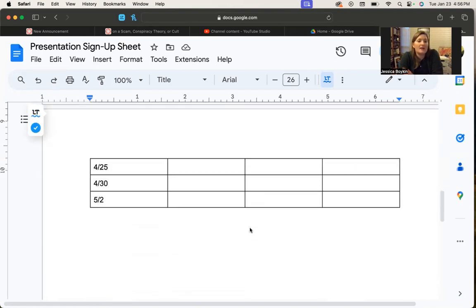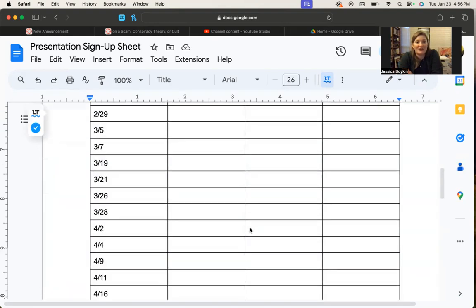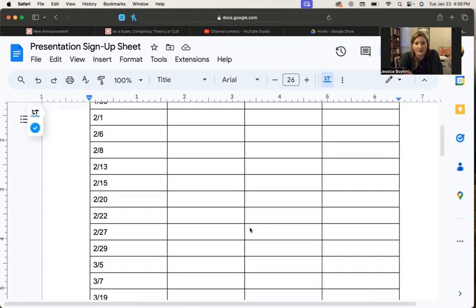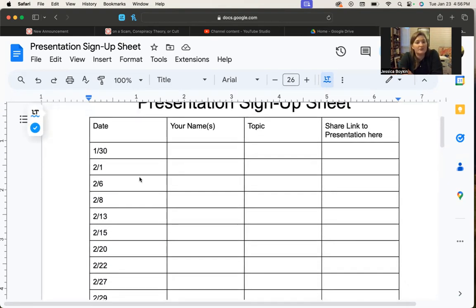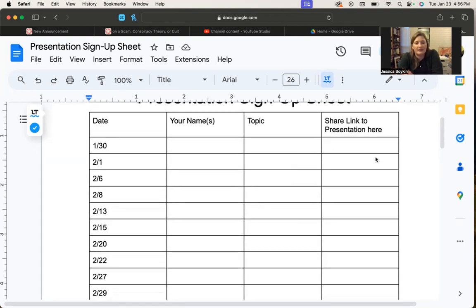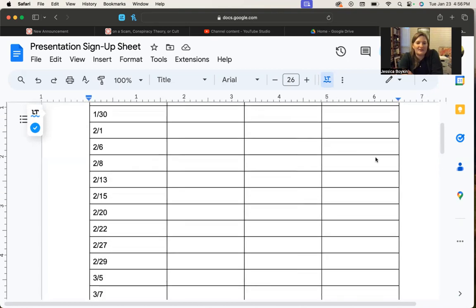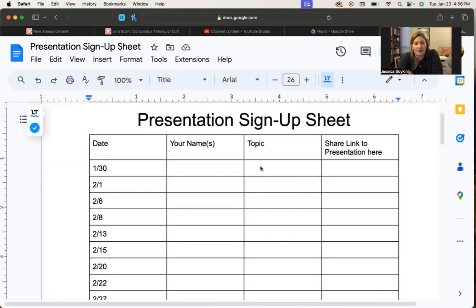You can sign up way in the future if you're like, I do not need to work on this right now. Or if you want to get this out of the way so you can focus on other stuff the rest of the semester, you can sign up as early as next week. You just want to sign up for a day that you will then turn in your presentation, your name, whatever the topic is going to be, and then eventually you want to go ahead and share a link to your presentation so that I can share it with the class. So this is just going to be where everything is.